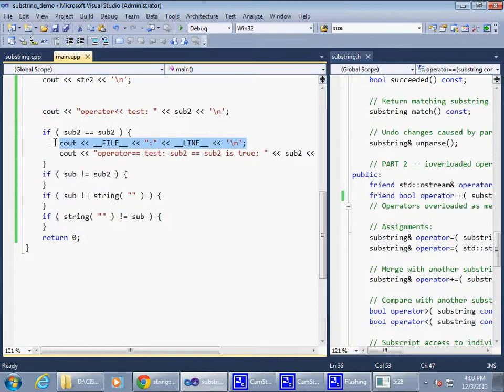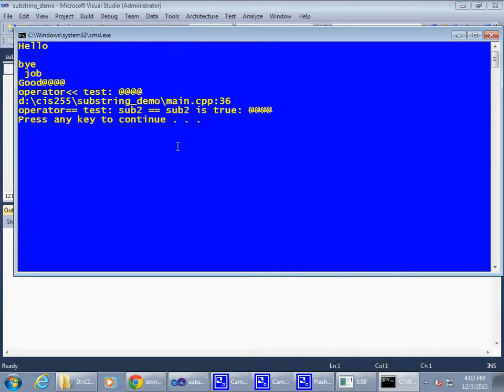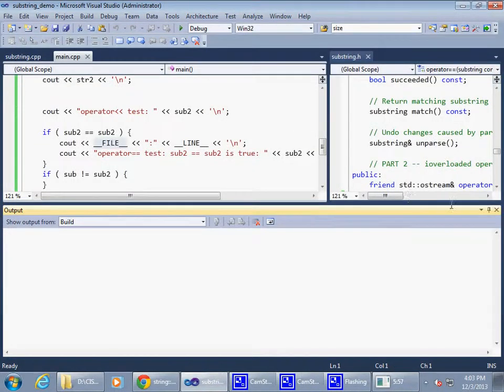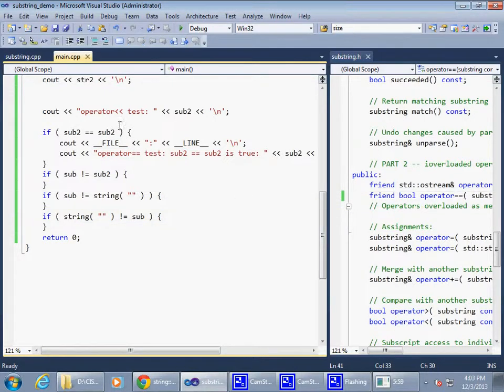So in every file, main, H, other CPP files, file will be corresponding to the name of that file. As you can see, it gives me the full path. It's also portable. Same will be true on your Linux system or Unix system or Mac. It's all standard. So, oh, and I never paid attention to what happened. So, sub2 equals sub2 is true, so it works. So I am assuming that this works.